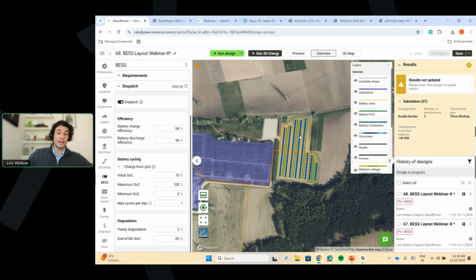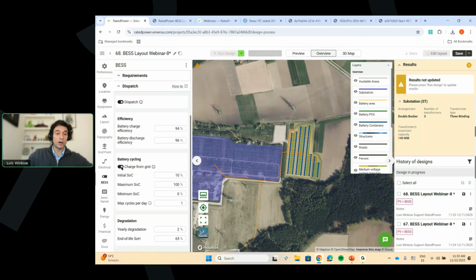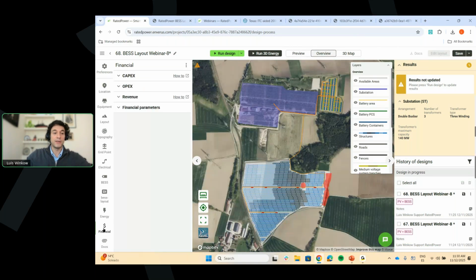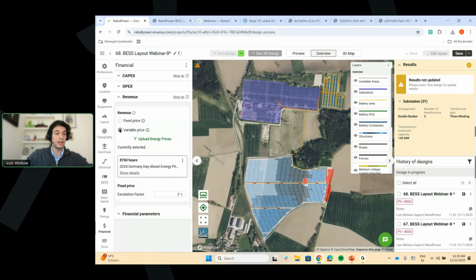So can the battery system charge only from our PV side? It would be like this. Or if we enable this, it can also charge from the grid and from the PV side. Then we can define maximum and minimum state of charge, maximum cycles per day, and also our degradation. If we have this activated and we go to our financial tab and also define a type of revenue, let's say, for example, a variable price, where in this case this plant is based in Germany, we're going to have our database, the day ahead market prices from last year.